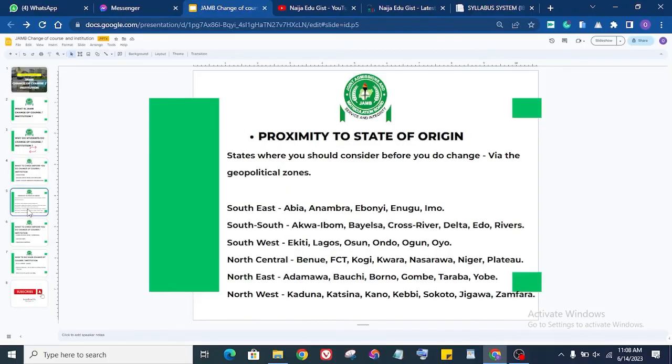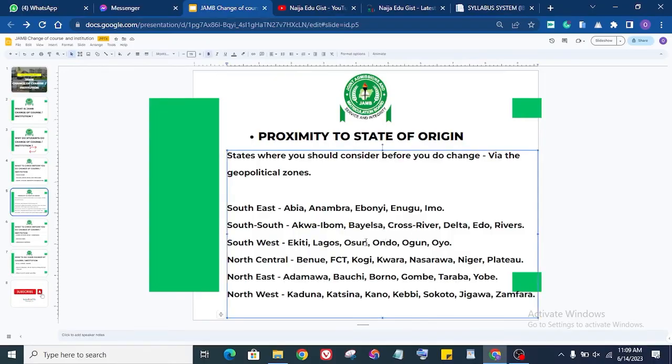Before you can do change of course or change of institution, I would advise you that you pick a school that is closer, a school located in any state closer to your own state of origin. Especially the state of origin that is on your JAMB slip. Let's say the state of origin on your JAMB slip is Oyo State, for example. If you want to change your institution, you might want to look out for schools in Ogun State, Ondo State, Osun State, Lagos State, or Ekiti State.